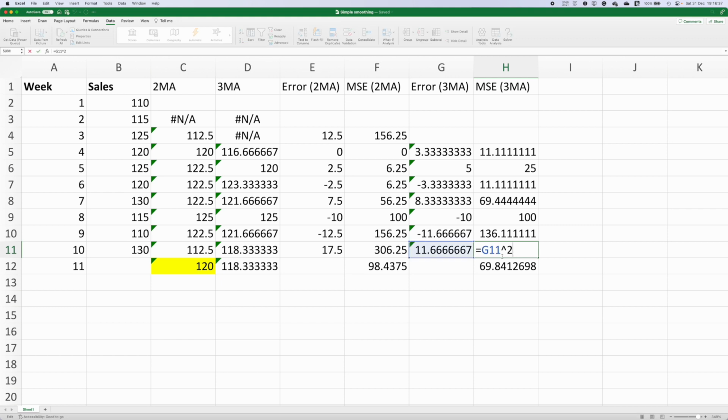So like this you can calculate the mean square error for every data point. Based on mean square error, this particular moving average method with 3 periods appears to be the best, because it gives you the lowest error, and that is how you can make a decision. You can also make the decision based on mean absolute percentage error.